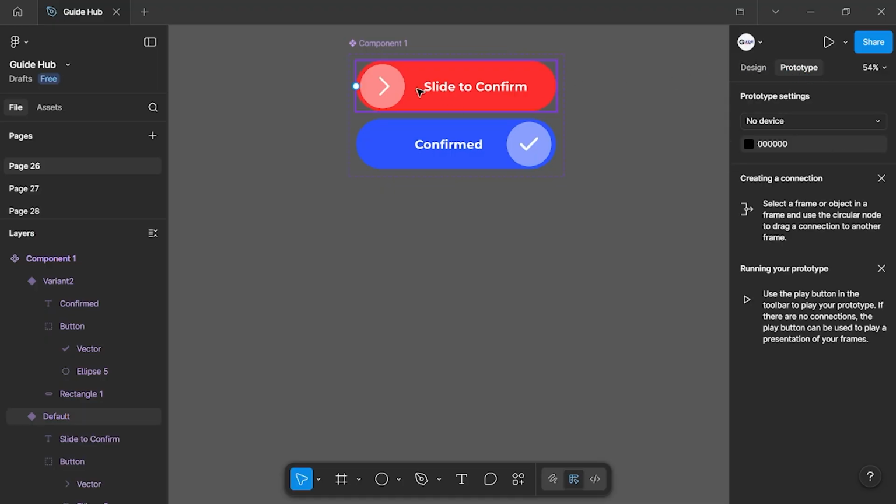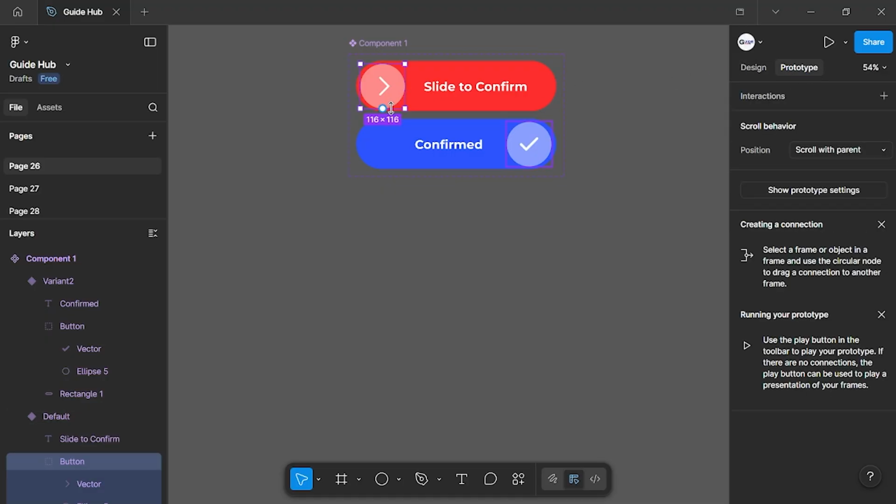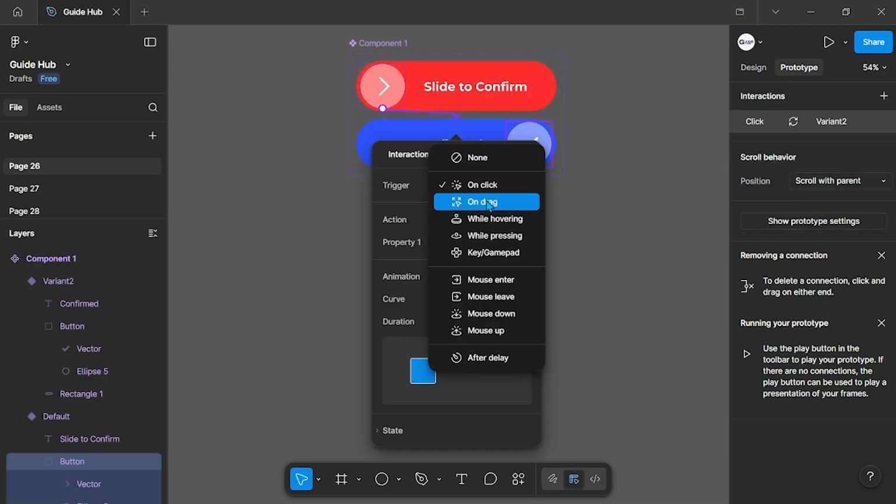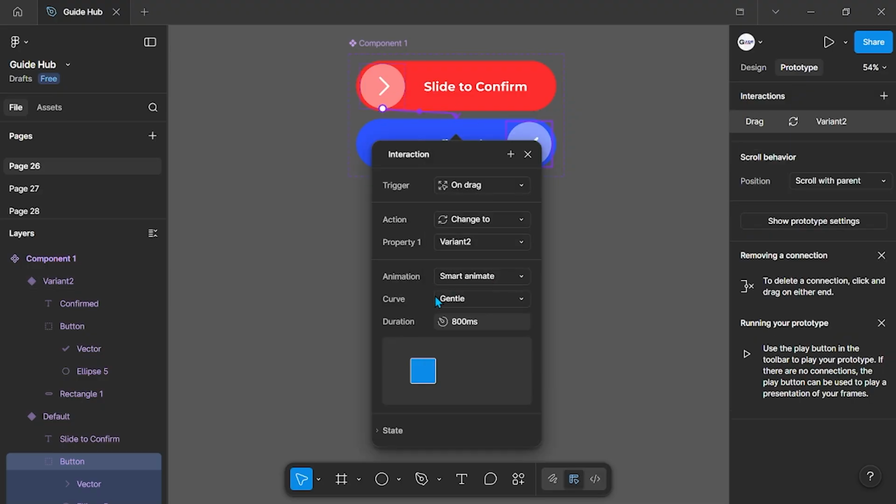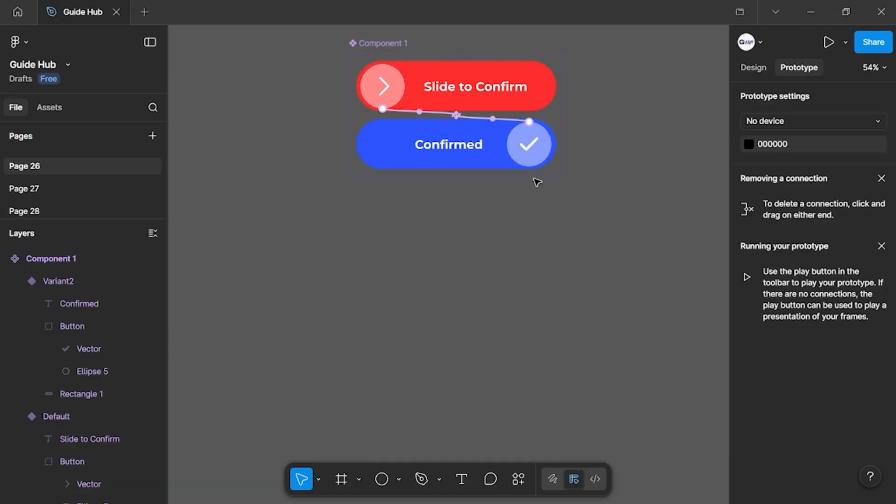Select the button or circle in the first variant and connect the prototype interaction as shown in the video. Change the trigger to on drag. Ensure the animation and curve settings are Smart Animate and Gentle. Repeat the same process in reverse for the second variant.